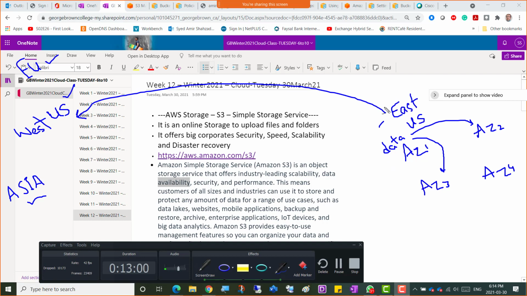If the whole East US, the whole North Virginia region level outage occurred, in that case you have your data in California, in the West US 1 region, or West US 2 region. So it's up to you, but they do offer high availability, data availability.